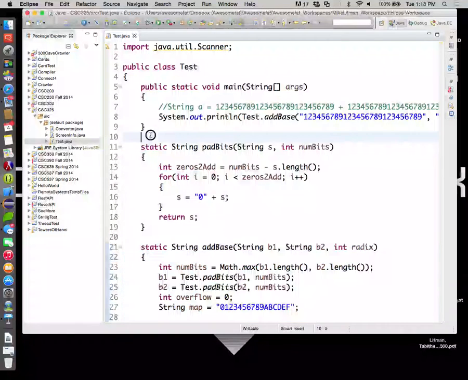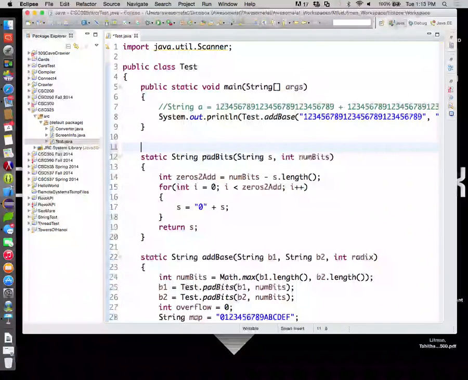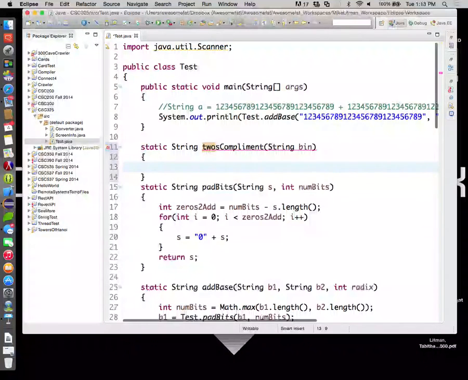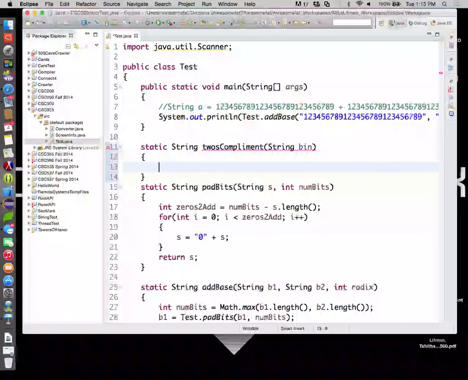So that's going to come in pretty handy here. All right, so we're going to start off a method here. We're going to say static String twosComplement. It's going to take a string bin as a parameter. Okay, and what I'm going to do is first take the 1's complement of it.